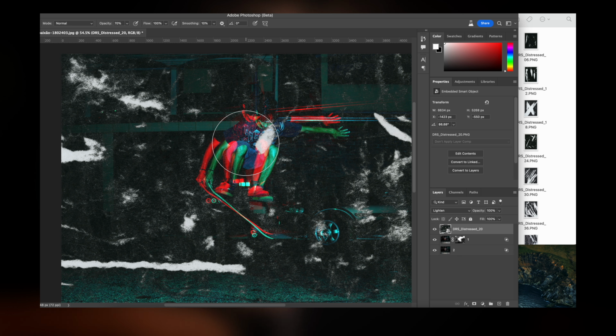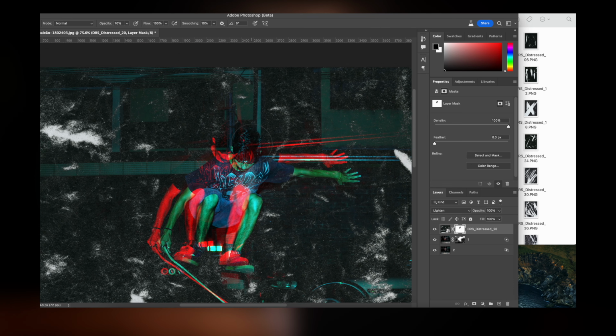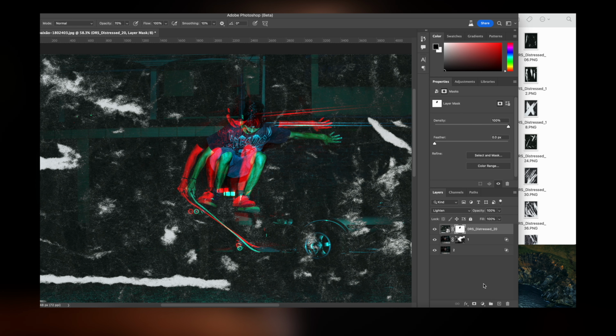Now you can spend more time finessing this. I'm just rushing through to give you guys an example. So what I would probably do is add another layer mask and just brush away parts of this effect that I don't want really affecting my subject all that much. So honestly, even something like that looks okay. I think that looks really cool, but again, you can spend as much time as you want here finessing this and making it look just right for you.